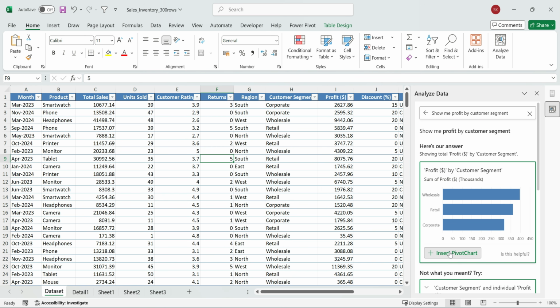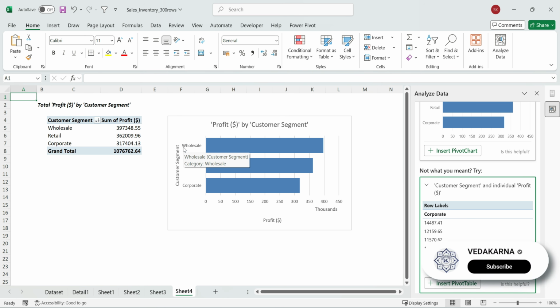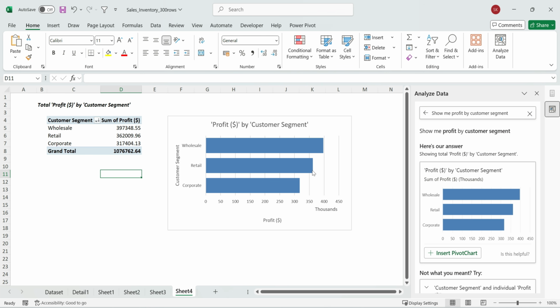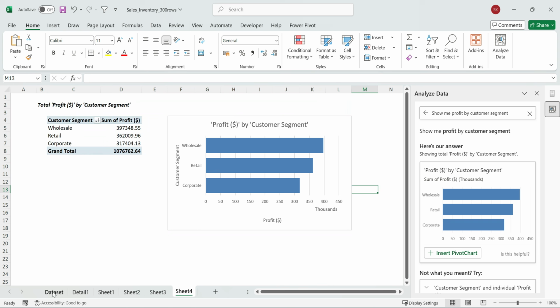If you want, you can click Insert Pivot Table/Pivot Chart. The AI will automatically create it for you. You can customize the chart anytime by right-clicking and selecting Change Chart Type. Quickly identify your most profitable customer segments and make data-driven decisions.